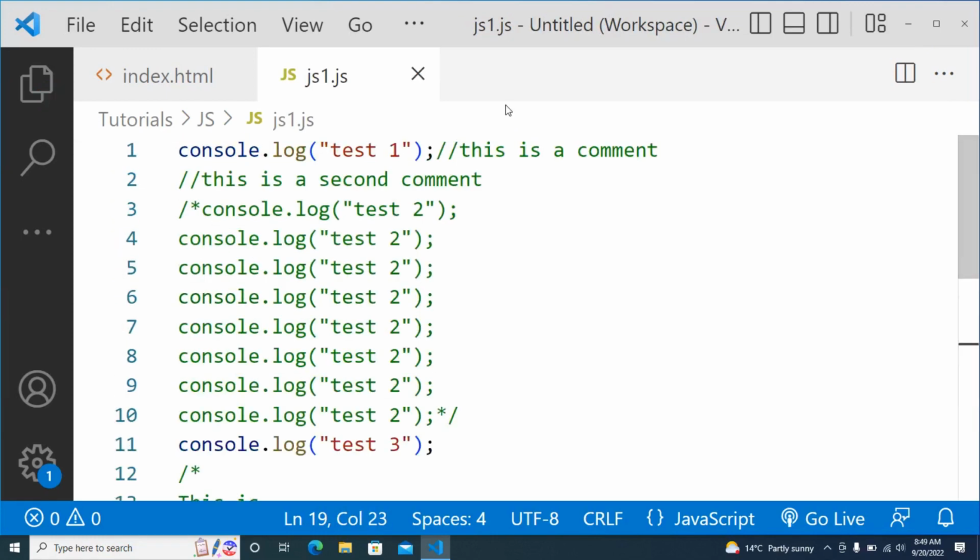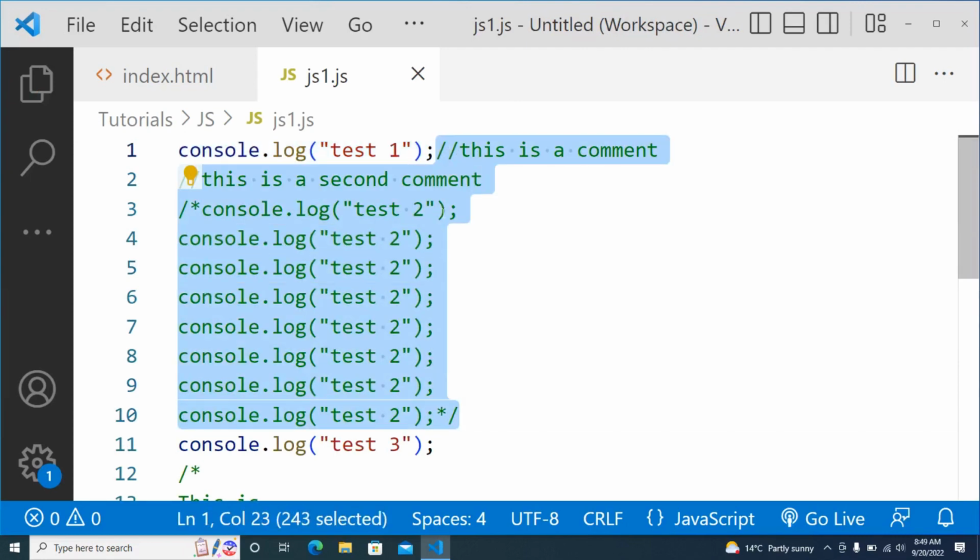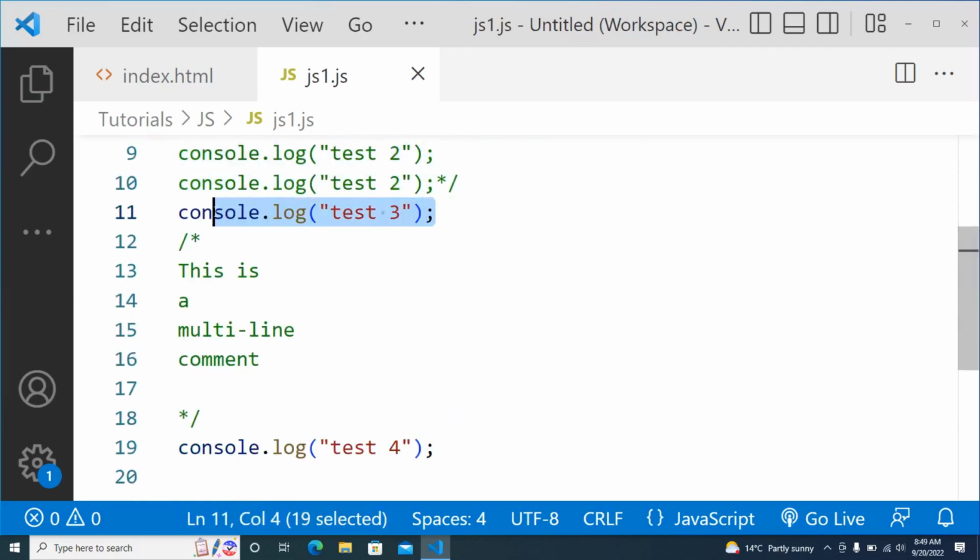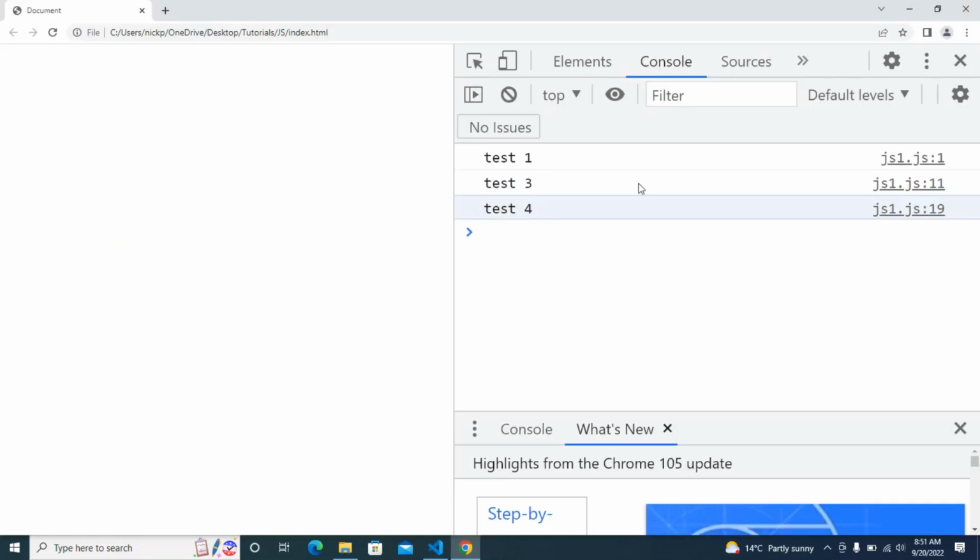So if we run this right now, then we're just going to get console.log test1. All of this is commented out, so it won't execute. We'll get console.log test3. This is commented out, so it won't execute. And then we'll get console.log test4. So there we go. We run this and we get test1, test3, test4.